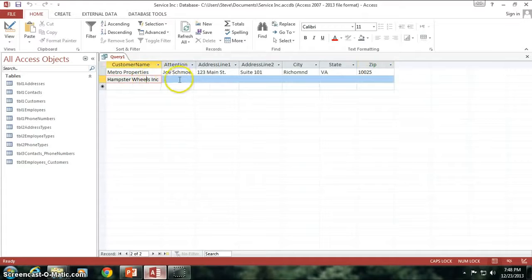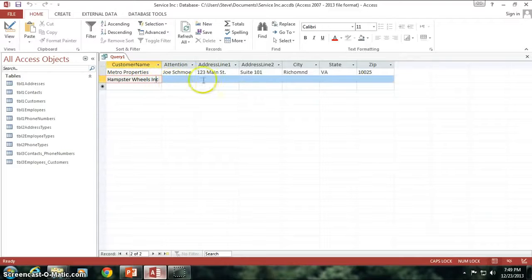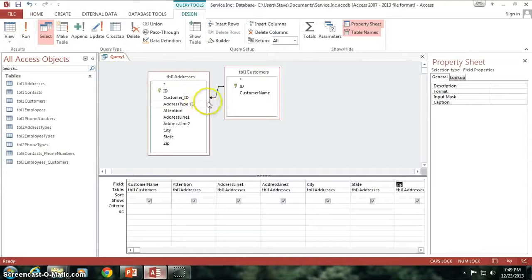Hamster Wheels Inc. I don't have any address information for, and so it comes up blank. Now, you're probably wondering, well, okay, he's got blank information in here. That's great. Why is it then that this is showing up with data in it, and this is also showing up with data in it? Because one of the things I can do is, let's say I only want to show those customers that have an address.